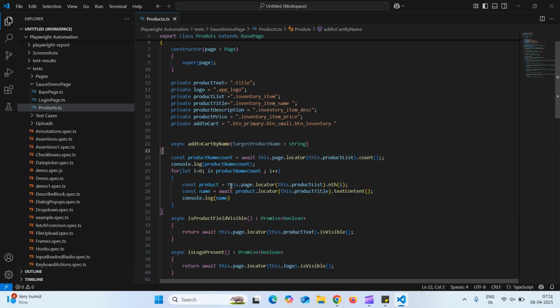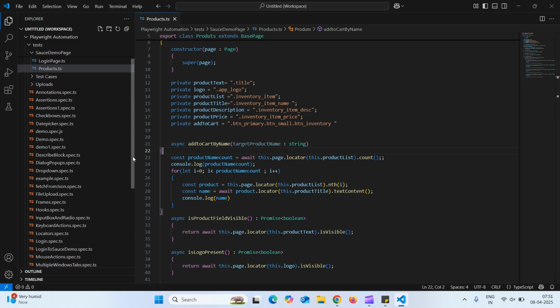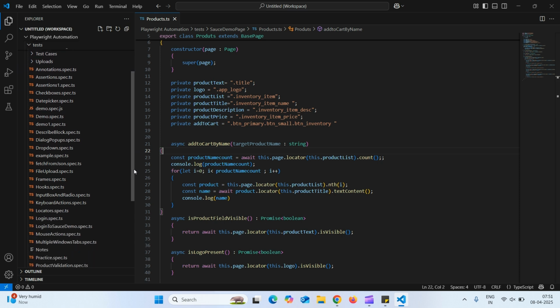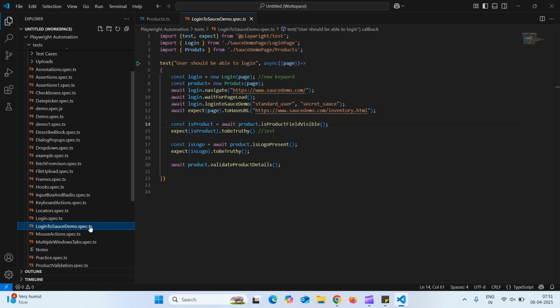Okay, so now let us print the count and let us print the product name. Let us go to the class test file, where we have already created an object, and call this method. So this is the test file. We have already created an object for this product page.